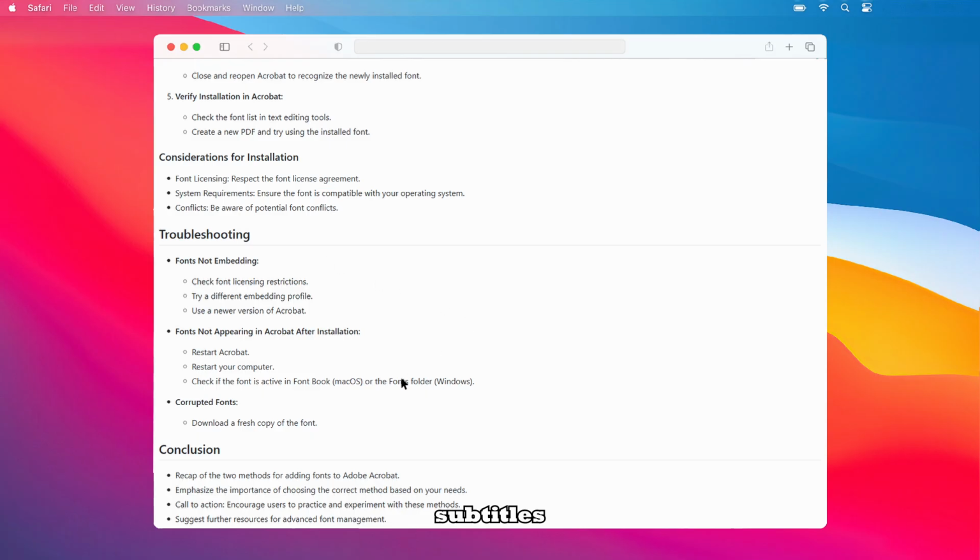In conclusion, we've covered two methods for adding fonts to Adobe Acrobat. It's important to choose the correct method based on your needs, so practice and experiment with these methods. For advanced font management, look for further resources online.